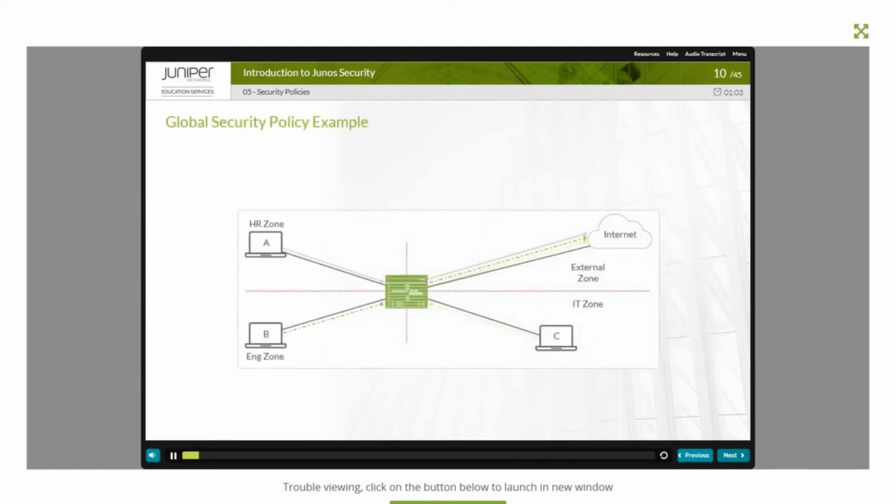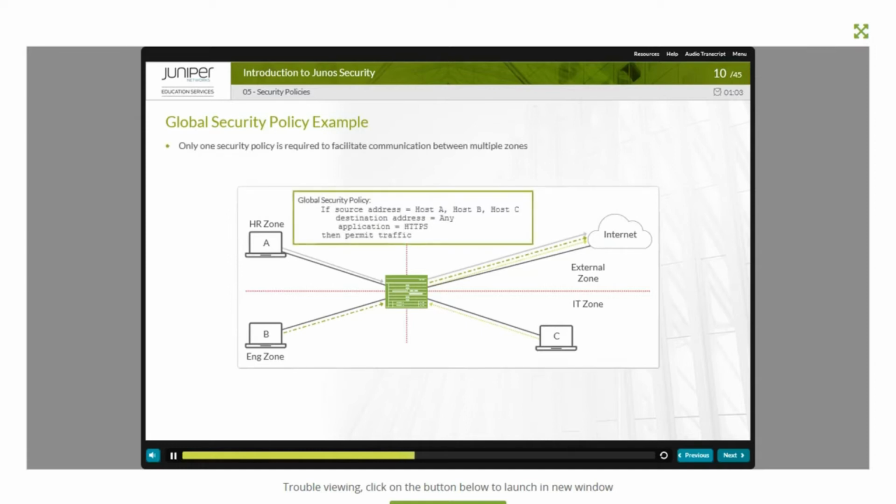The example depicts a scenario in which a global security policy can save you time and system resources. Using zone security policies, you would have to configure 3 security policies to facilitate communication between the HR, engineering, and IT zones out to the external zone. You would also need 2 more security policies per zone to facilitate each host communicating with any other resource in any other zone. A global security policy can accomplish this same requirement in a single policy that would take up to 9 zone-based security policies using zone contexts.